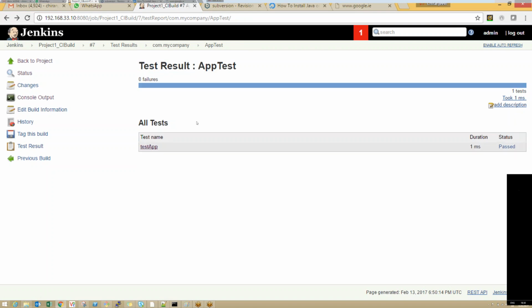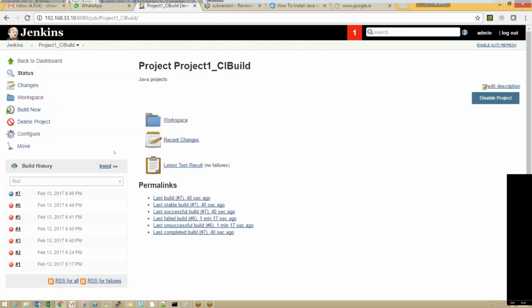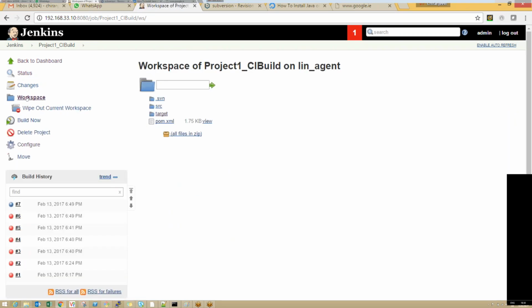This is how we report it, guys, and the build is successful and people can see. And then the workspace will give you all the files it checked out. You can see your source code and your output folder, everything, and if you want, you can download them as a zip as well. Can you see this? All files in zip. It just downloads everything by making a zip. Build now and configure you know anyway.